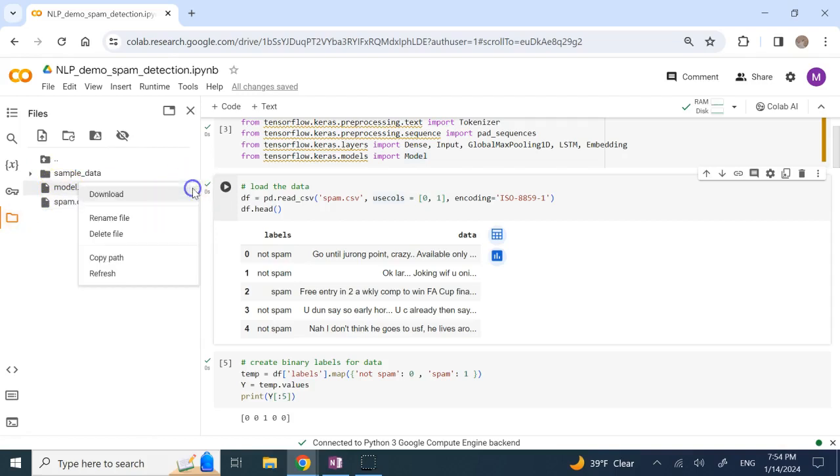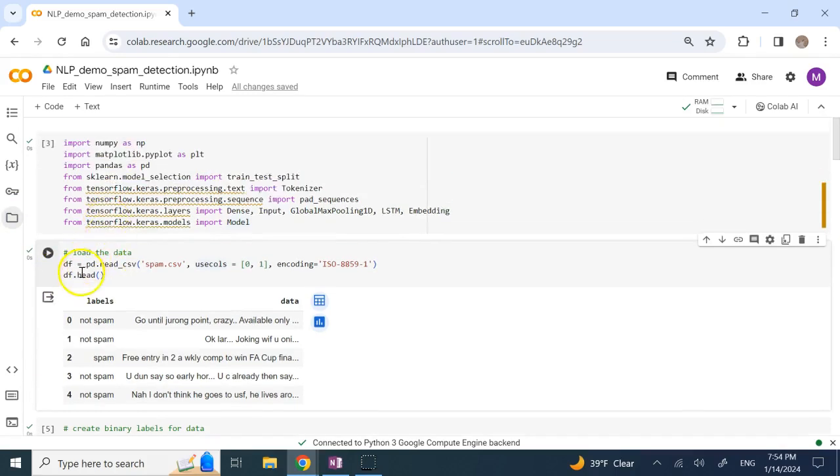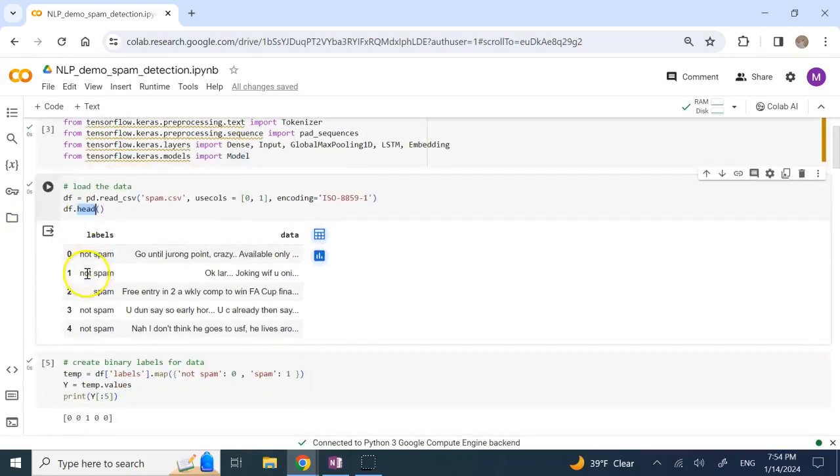And here I show you the header of it, the head. So you see the first column are the labels. So whether the text in that email or the text message is not a spam or a spam. And the second column is the actual text or the actual email, right? So each column here is either a label or data. Okay, this is the format of this CSV file.